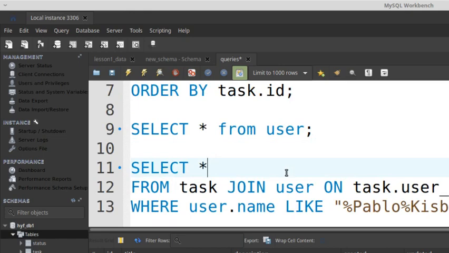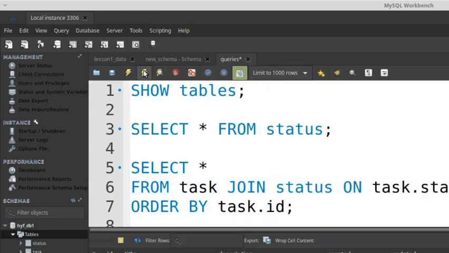Can you execute this, or select start from task join user? Just this, without the on part. I think maybe it's helpful for others. Not without any where.